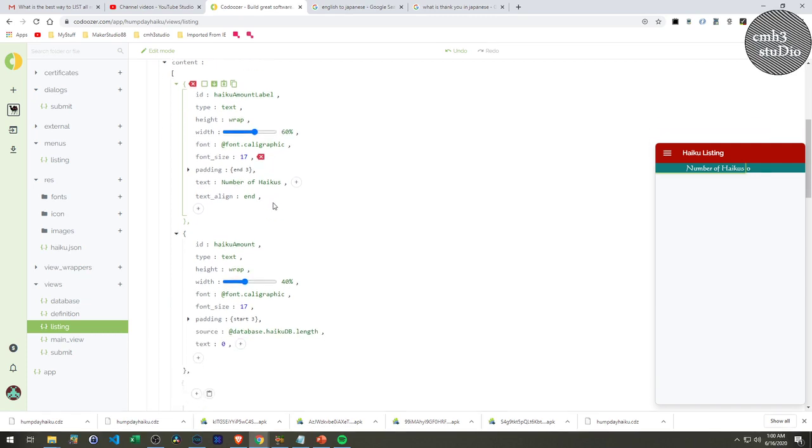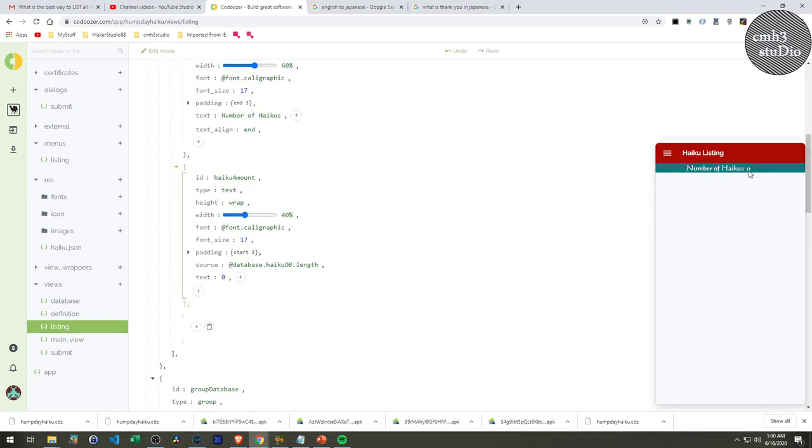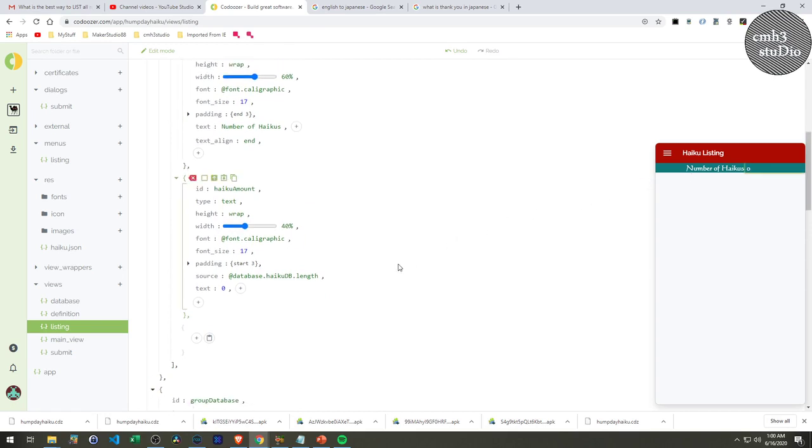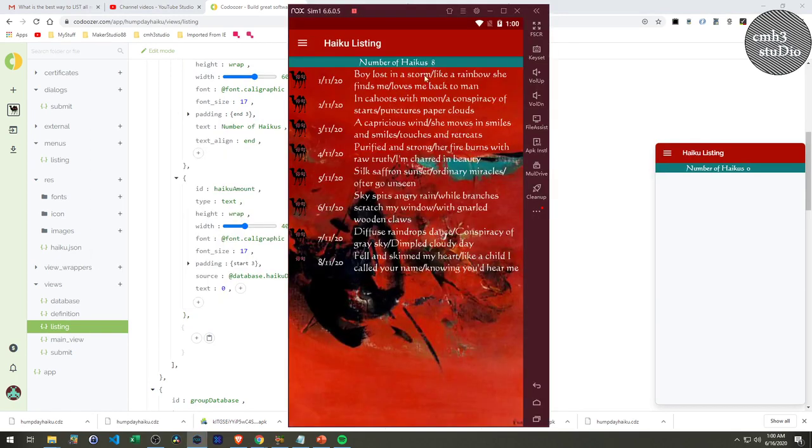So right here, I just say, give me a text type, and when you do, show the source as at database.haikudb.length. And you can see in the visor here, it doesn't give me a value, but when you run it on your emulator back over here, it gives you the correct count.